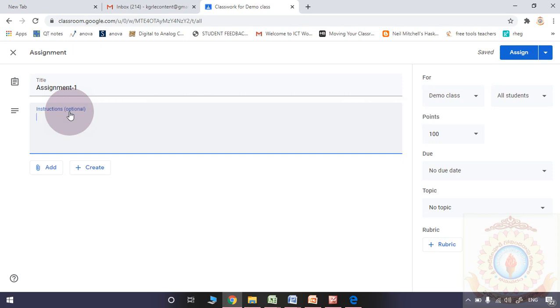Those who submit after this particular date, some negative marks will be there. Like that, if I want to give any instruction to my students, I may add it here in this place. Here I may add a file also.